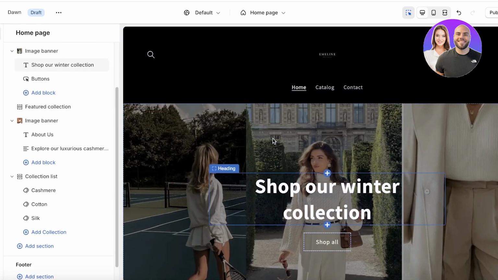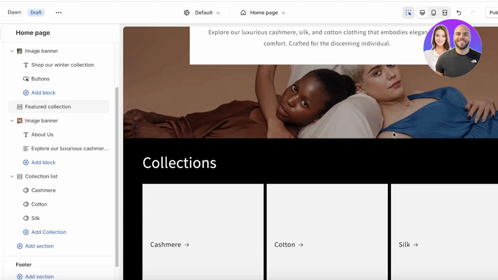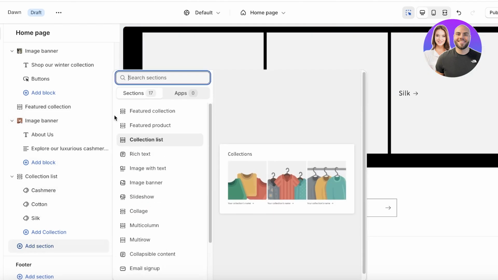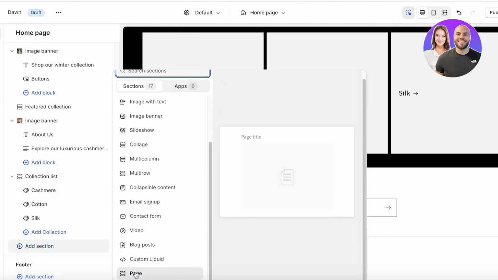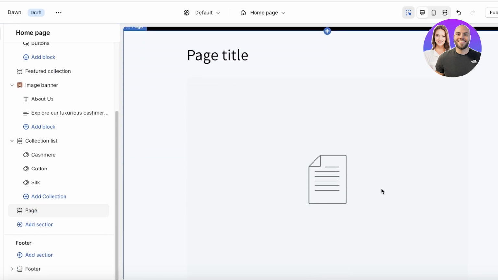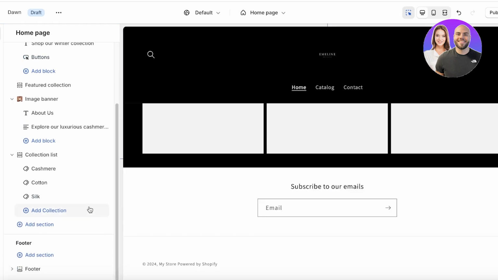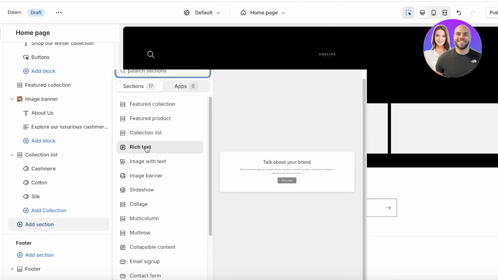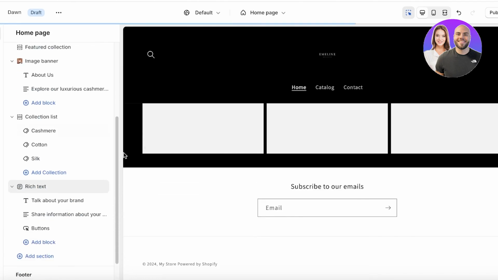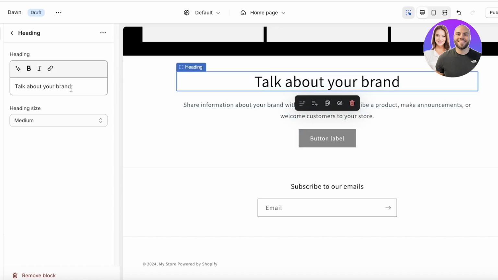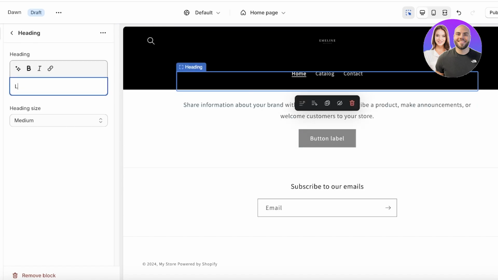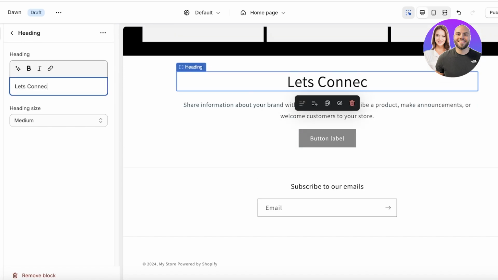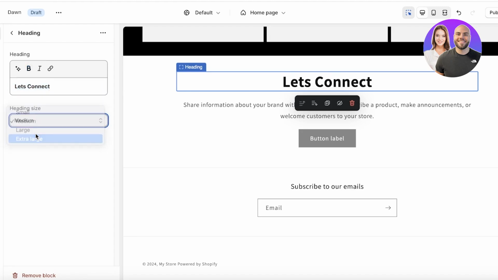Which is going to be a contact us or let's get connected section. So for that, click on add section. And you will see you have a simple page title that you can insert, but that is not going to work for a Let's Connect section. For that, you can usually go into a rich text section, and then you're going to click on the first section and click on the text and just add Let's Connect over here. We're going to make this bold and make this large.